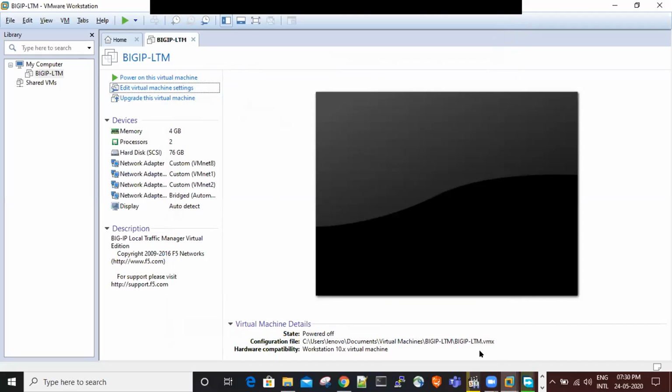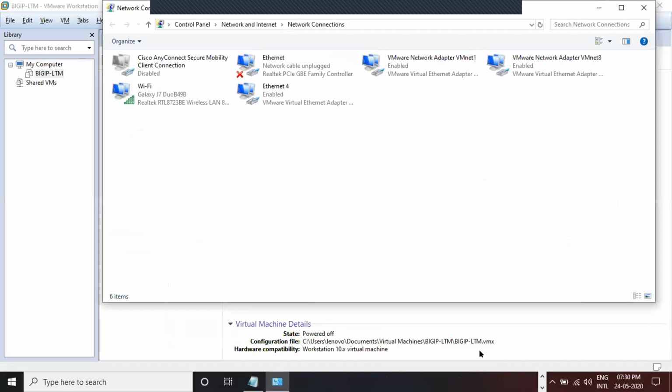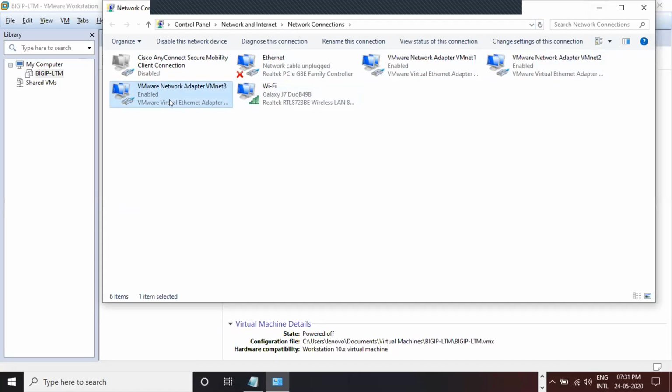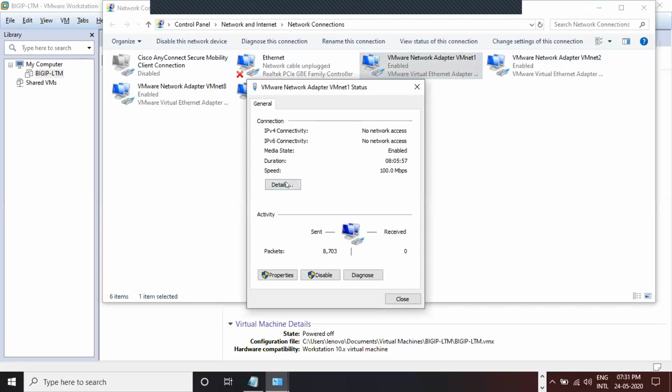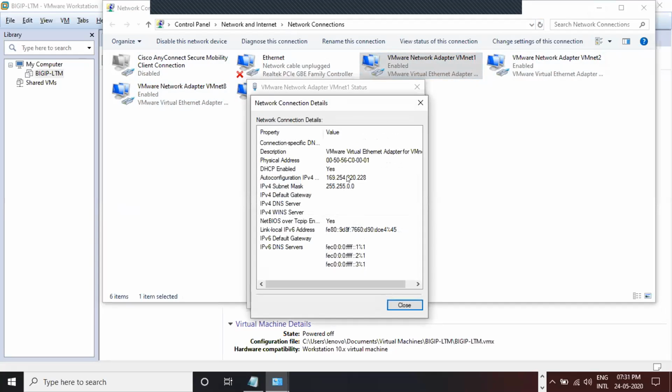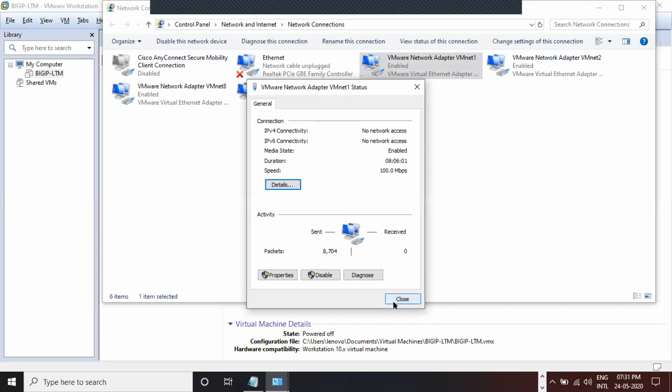Perfect. If I check here, I can see VMnet 1, 2, and 8. VMnet 8 we are using for the Mgmt port, VMnet 1 we are using for 1.1, and VMnet 2 we are using for 1.2. Okay. So right now, basically we have to check the subnet address. We can change these addresses.